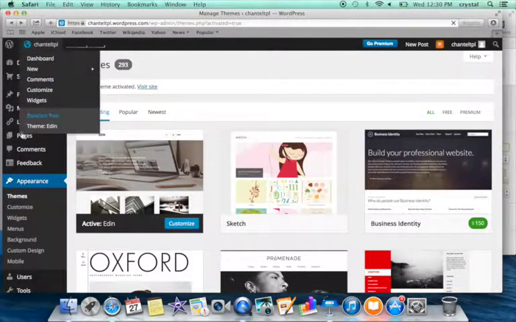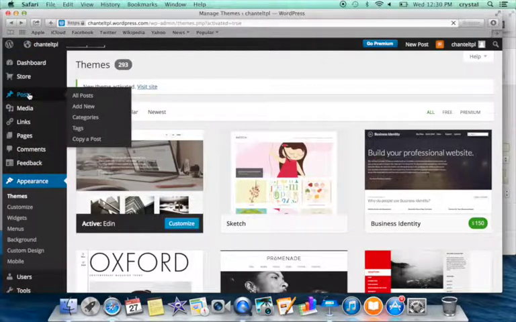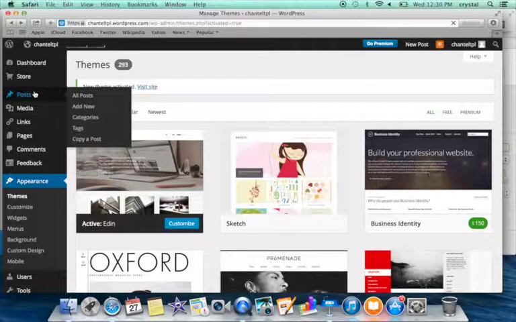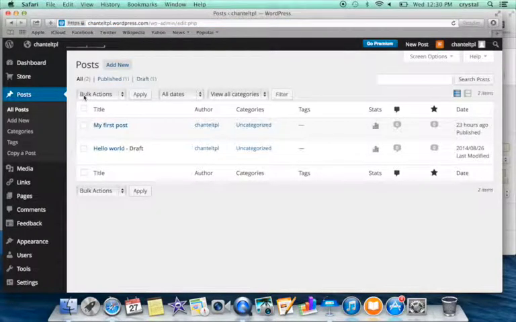So up at the top, we talked about posts and we talked about pages. If I click on posts and I look at all posts, we can see the post that Chantel has already put up. So she has a post from yesterday and then a post from earlier yesterday. If I wanted to create a new post, I just click on Add New.